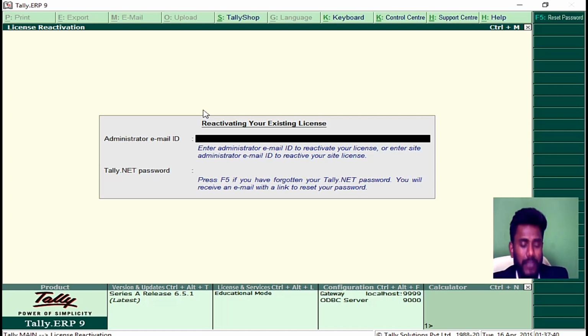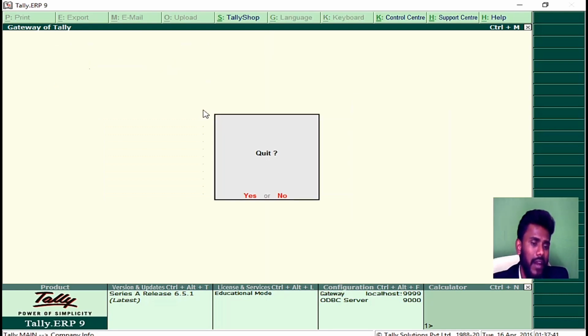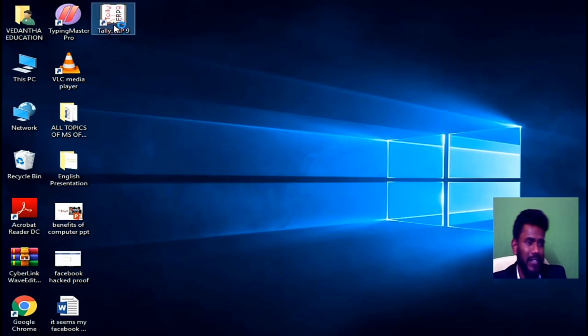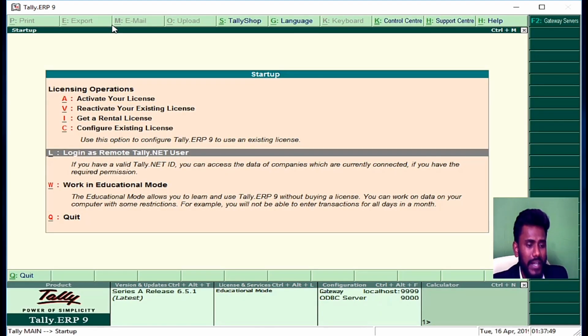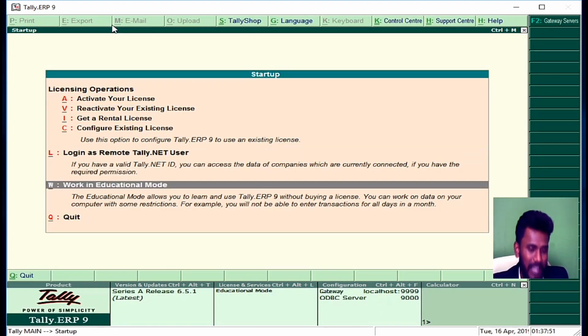And if you don't have a license, if you don't want to activate the license, or if you don't want to go to reactivate, you may also go to work in educational mode to work on Tally application. Then also you get the same page.